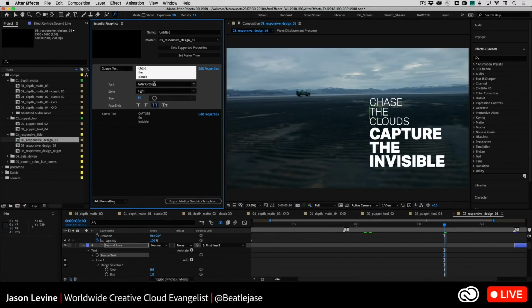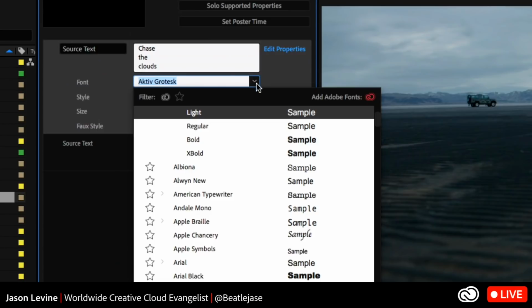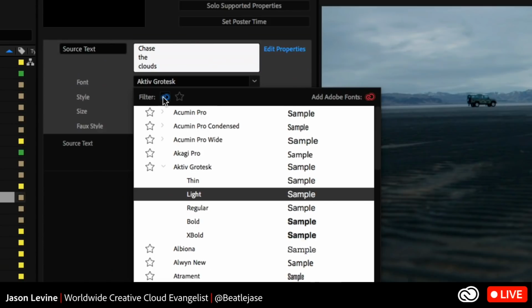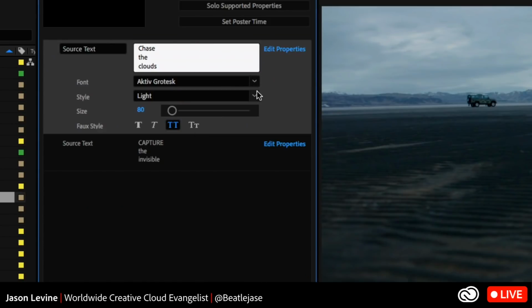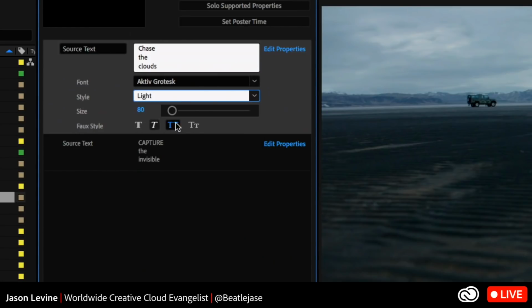So when you do that, just as you saw before in Premiere, this is now the display that the editor will have when using this motion graphics template inside of Premiere. Again, same font menu. You can filter by your Adobe fonts, your Typekit fonts. You can filter by favorites. So cool. You've got all of the various styles available to you for that particular font. And then the faux italic, faux bold, etc.